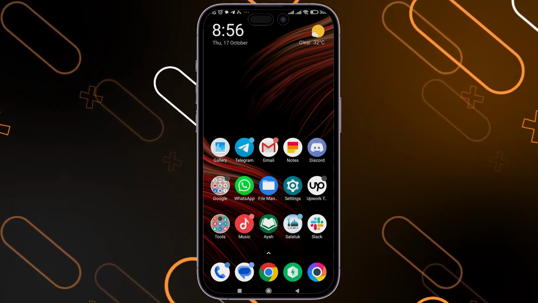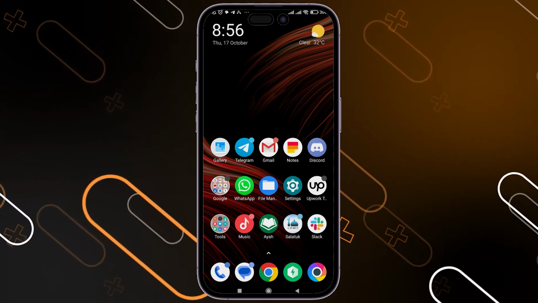Today I'm going to show you how to recover your Microsoft Authenticator app without your old phone. Now first, when you get your phone, you have to first activate the cloud backup.